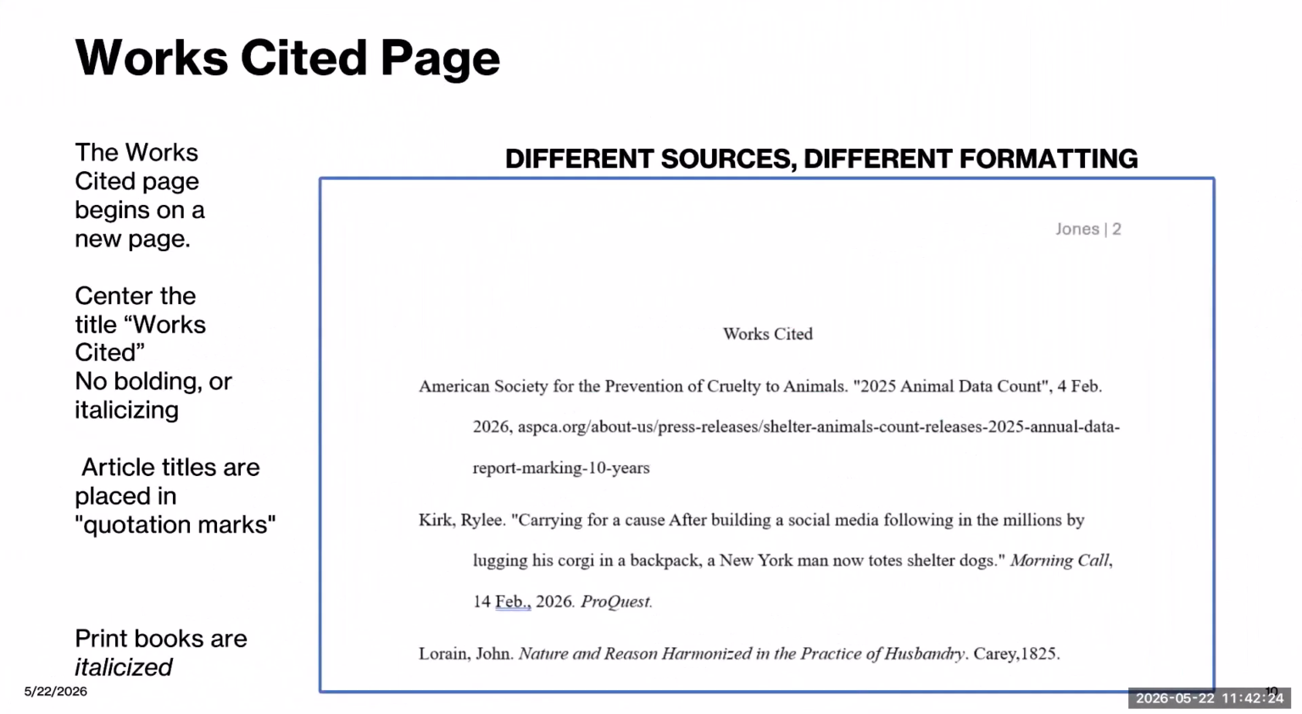Your Works Cited page begins on a new page after the body of your paper. You will center the title Works Cited with no bolding or italicizing. Article titles are placed in quotation marks. Print books and ebooks are italicized.